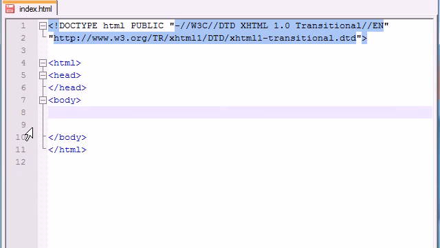Now that we know that you can add event handlers to different elements on a web page, I'm going to show you guys one place where you probably wouldn't think that you could add event handlers, and that's in the body tag itself.